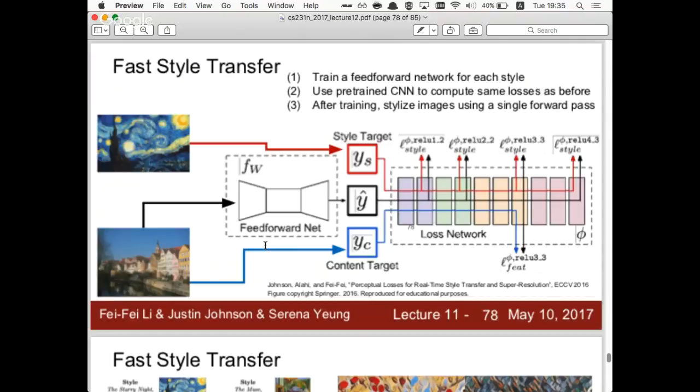Yeah. So you need to change the network per style. One network per style. Okay, now it's much clearer. So you mean that you need to pre-generate the target image per content image? Because the generation is also slow, right? So now it's very clear, right?